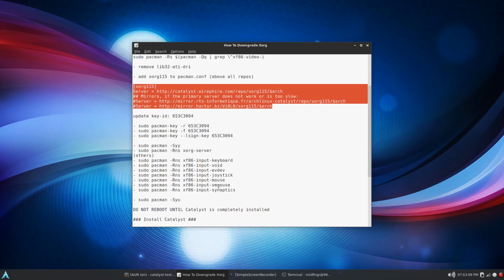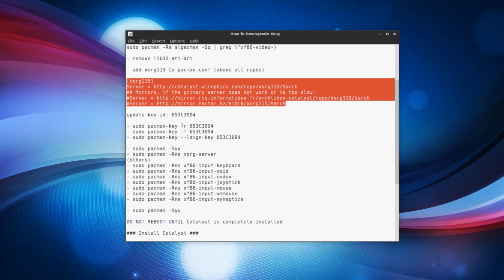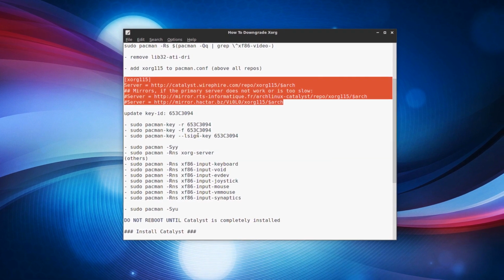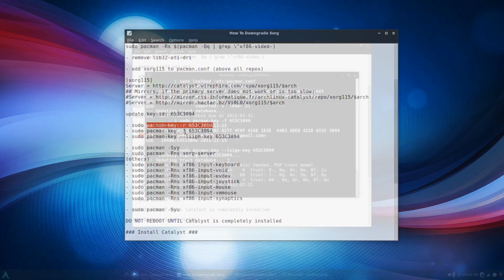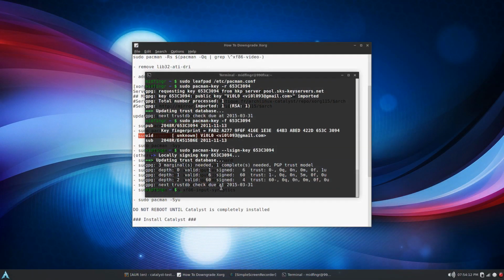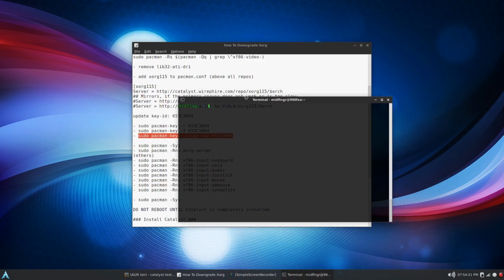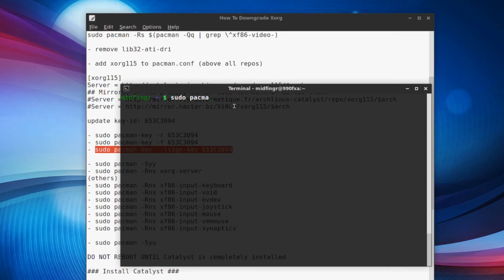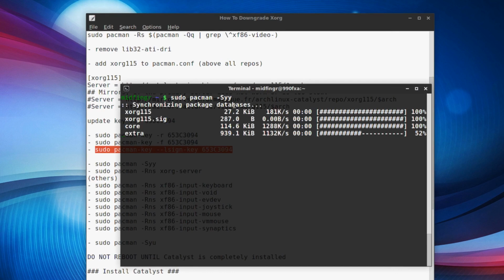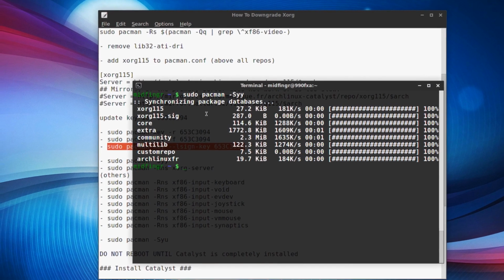Now we have to update the key ID, and there's pacman-key -r and --lsign-key. So I'll pause the video for this, but you get the idea. Alright, so the key rings have been added, you see here, and we should do a pacman update of our mirrors sync. So I'll just do it the regular way, sudo pacman -Syy, capital S, Y, Y. You can see it's found the Xorg and the signature.